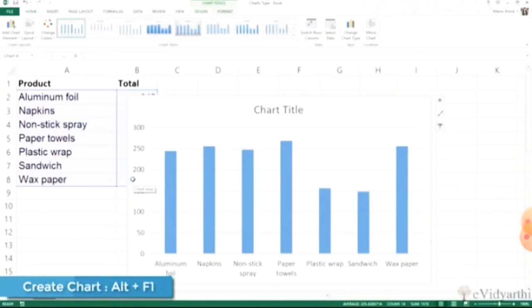As you press Alt F1, the Chart Tools tab will be selected, and we have two options for creating the chart.